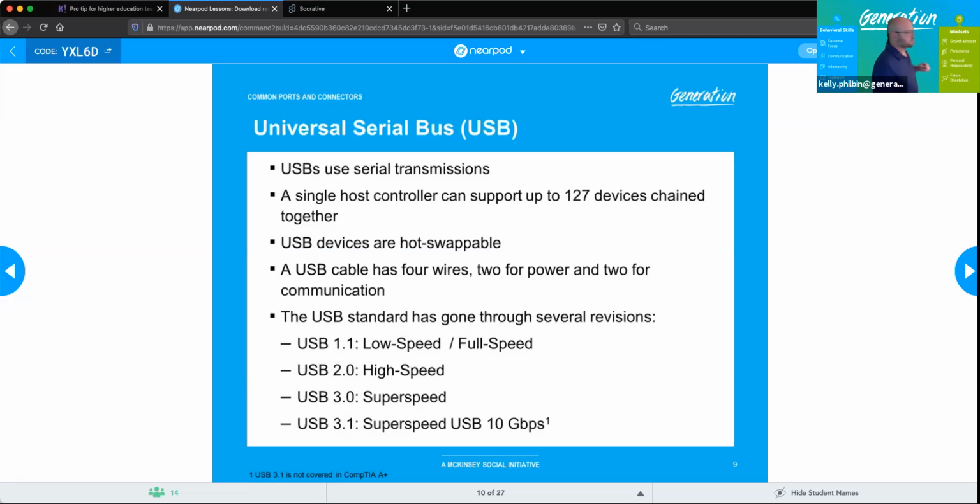All right. USB operates off of 4 wires within the actual sleeve. 2 for power, 2 for communication. And then there are a various amount of standards that operate under USB. We have the original 1.1, which is low speed, otherwise called full speed, because that's what they considered it when they first came out with them.